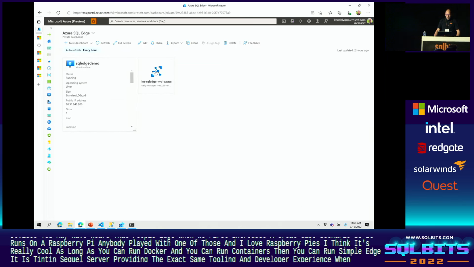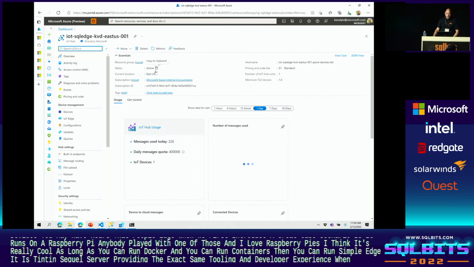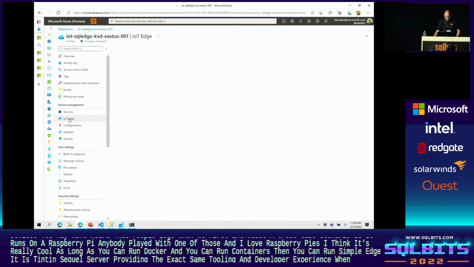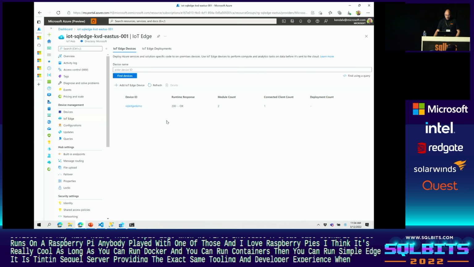Okay. So what I'm going to do, here's our Edge IoT hub that I've created already. And this IoT hub is also a prerequisite. And so if we look at the IoT Edge devices that are in the hub, we can see there's my VM that I've already pre-registered. Okay? And what I'd like to do now is actually deploy a SQL Edge instance running in a container to this Edge device that I've already got out there that's running on this VM.